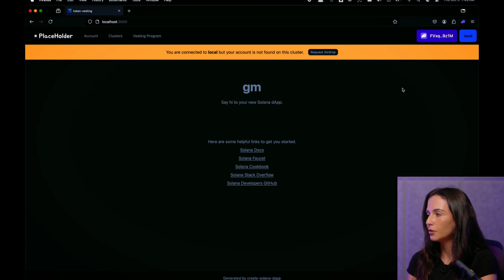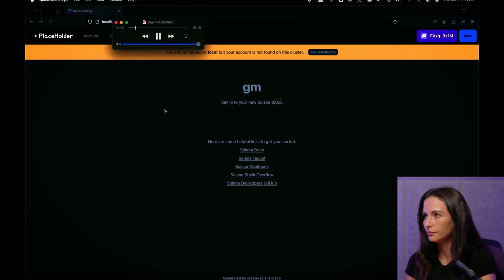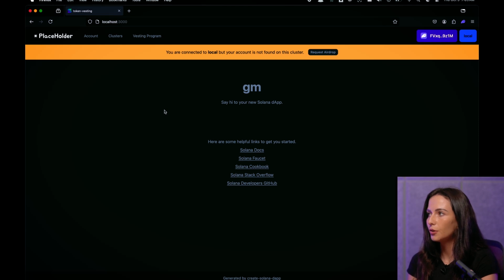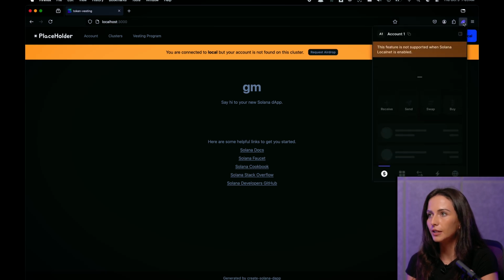Okay, so we're gonna open up our browser, navigate to our local host. Okay, so this is what our UI looks like using the Create Solana dApp. You have the cluster that you're connected to. You can see here we're connected to local. You have your wallet connection here. And this is connected to my Phantom wallet that I have linked on this webpage.